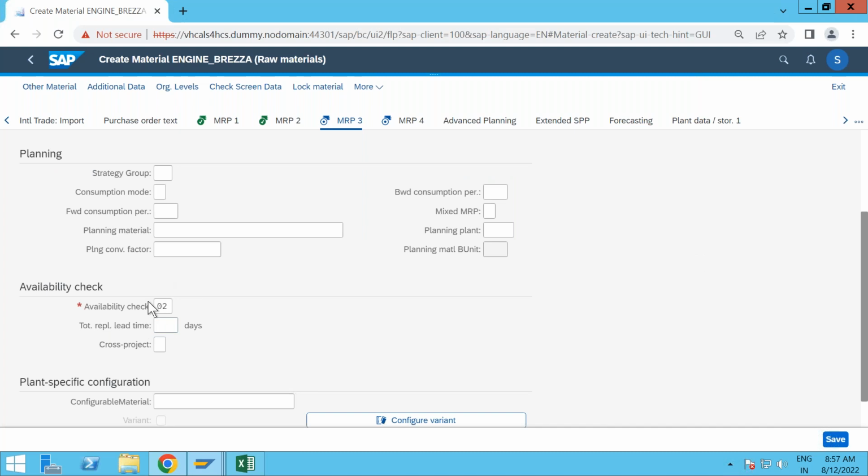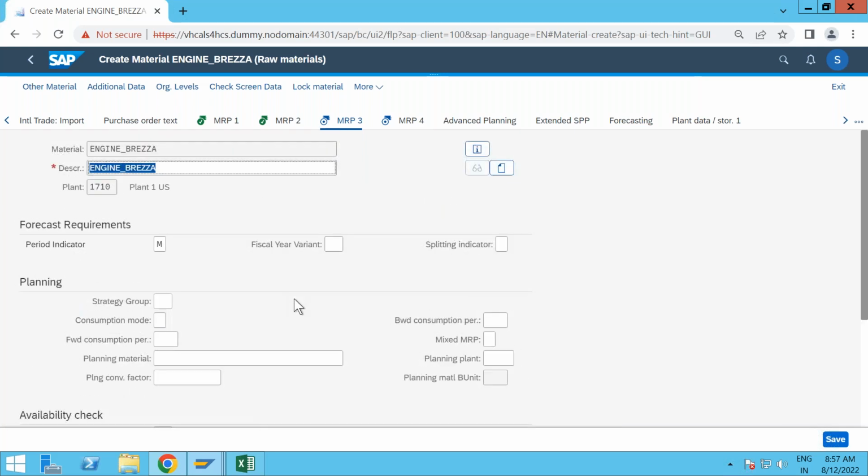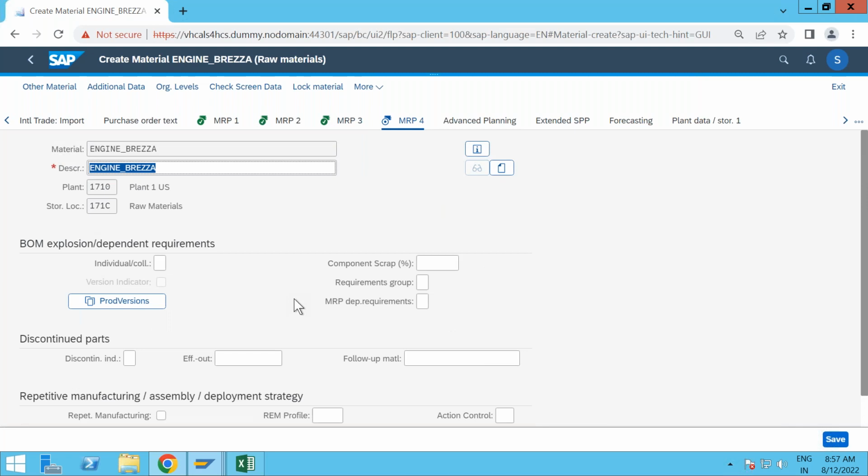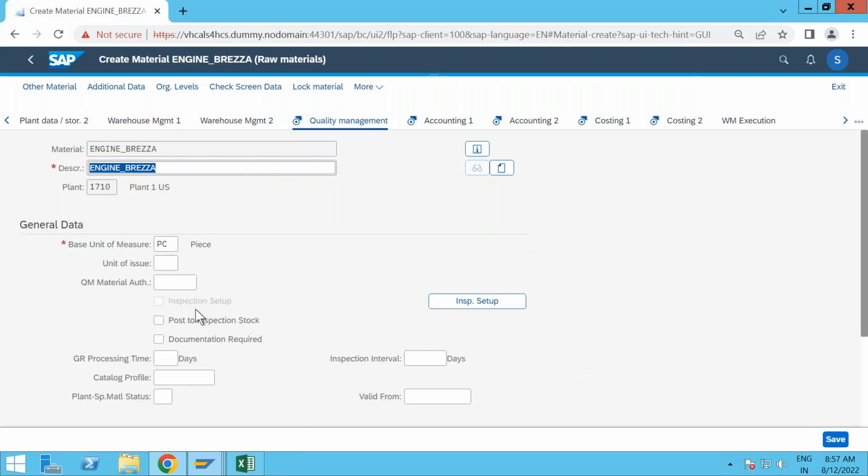Availability check has to be there because this is a trigger point where it will check whether my engine is available or not. Okay, once you are done with this MRP4 view, again I mentioned we'll be using this in the MTO scenario and repetitive manufacturing, so we can skip this for now.